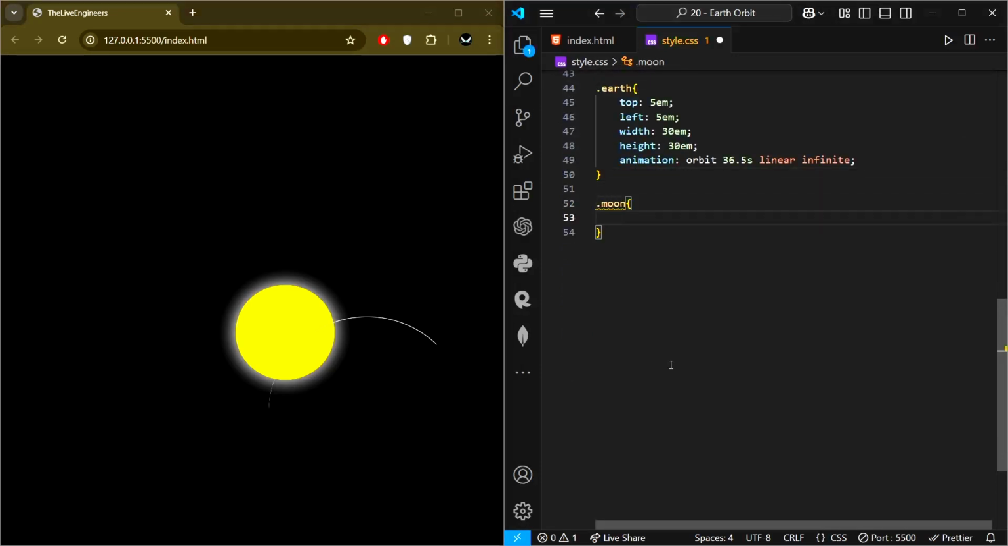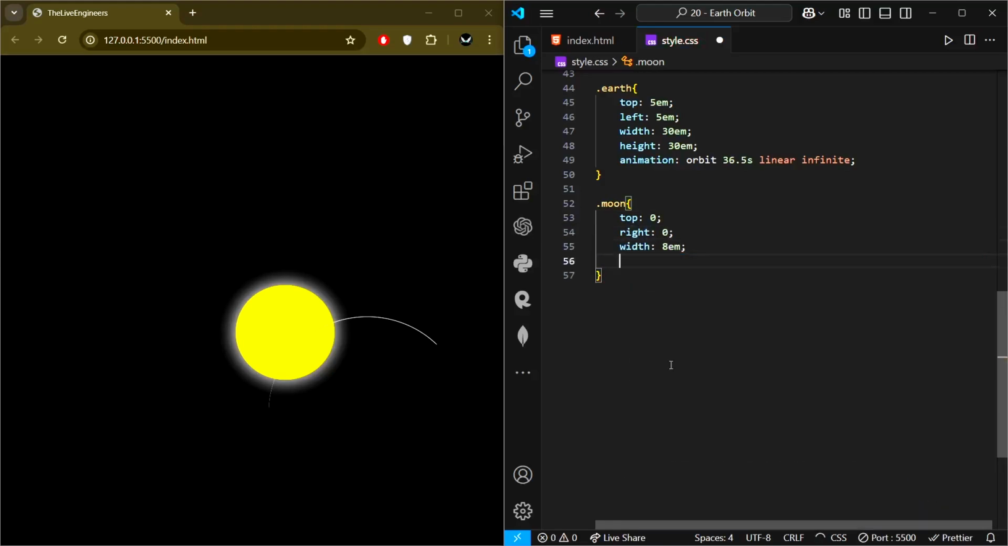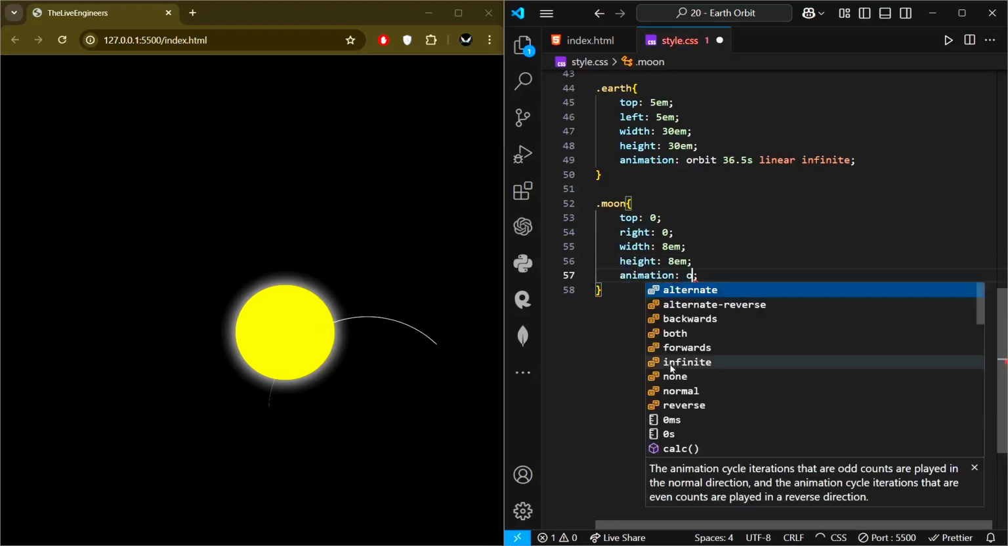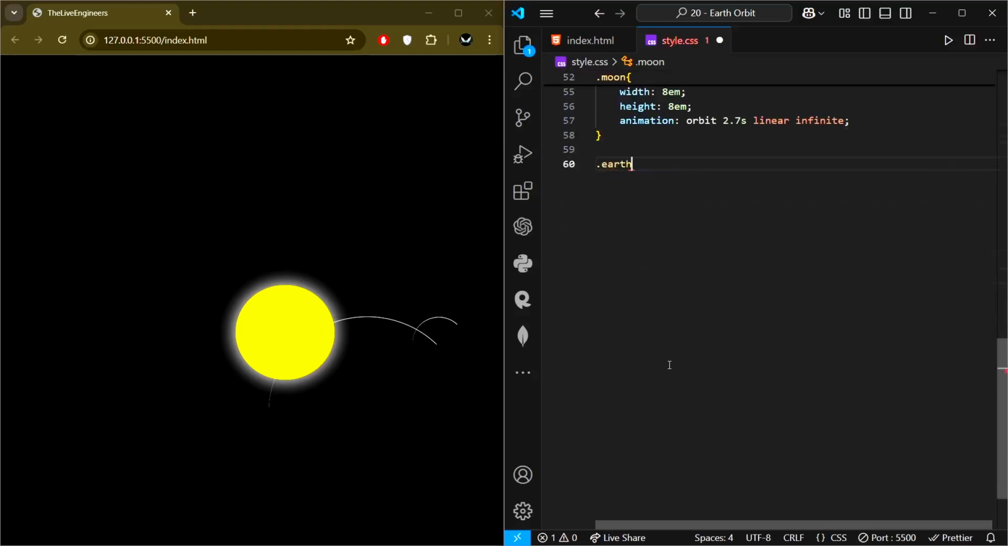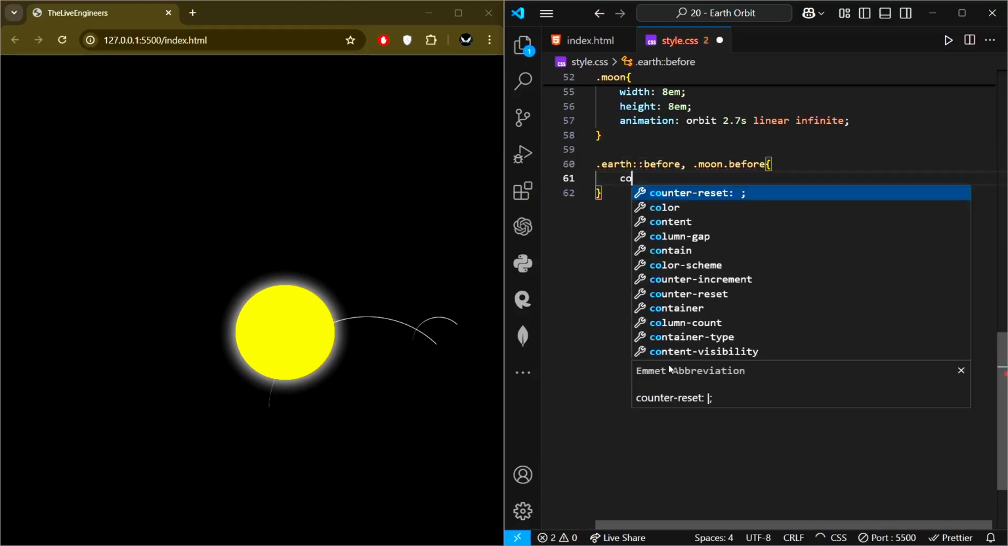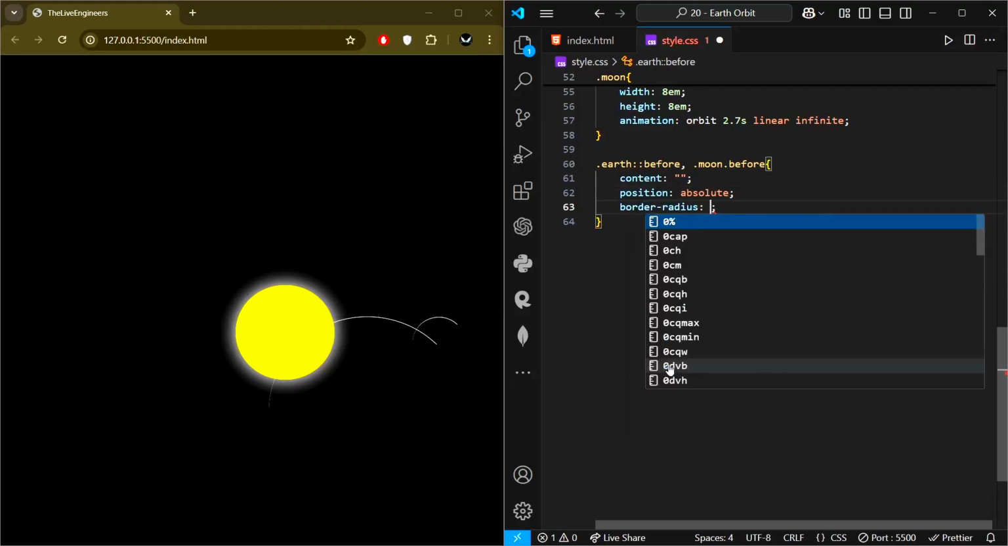Next select this dot moon class and give top as 0, right as 0, width as 8 em, height as 8 em, animation of again orbit 2.7 second, linear and for the infinite time. Now select this dot earth before and dot moon before. Give content as blank, position of absolute, border radius of 50%.